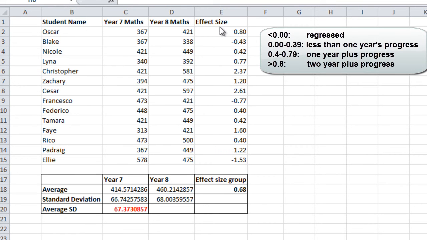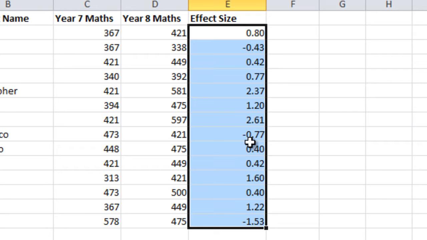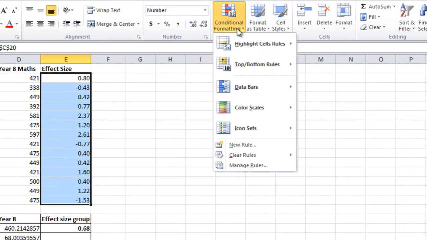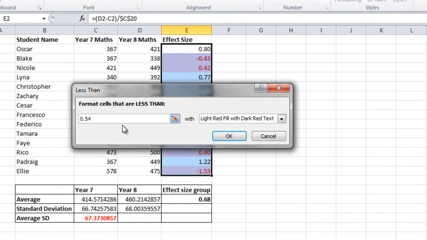First, we're going to select the entire range of effect sizes, which is this here. You're going to do that by holding your left mouse button down, clicking the first student, Oscar, down to the last student, Ellie. We're going to click here on conditional formatting. What we're going to do is select highlight cell rules. And we're going to be doing the first one, which is less than 0.0, so any student who has regressed. And we're going to be selecting less than, and typing here 0.0.